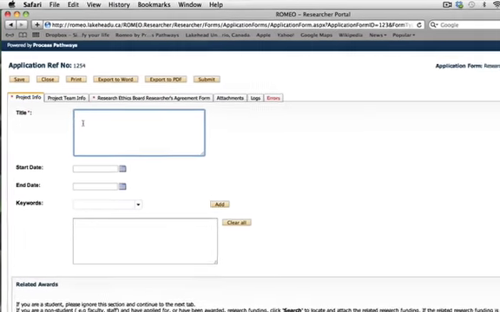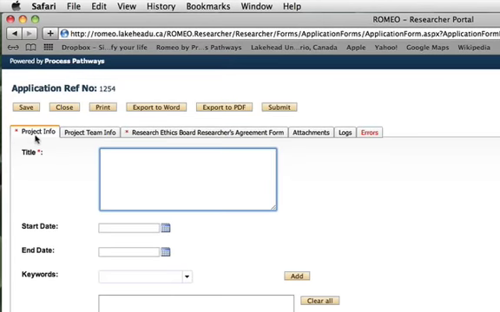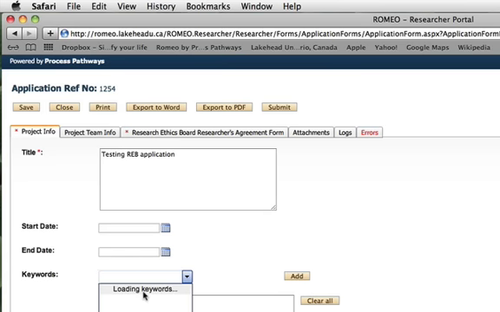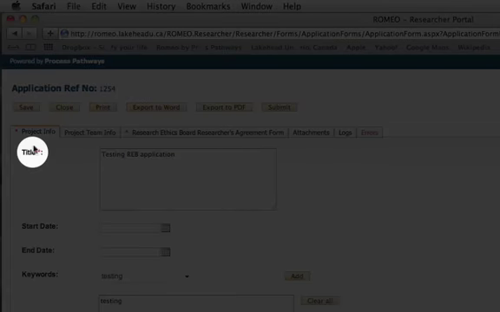On the first tab, the Project Info tab, enter the title of your project in the Project Title text box. Also enter the start date, end date, and any applicable keywords. Any fields marked with a red asterisk are mandatory.